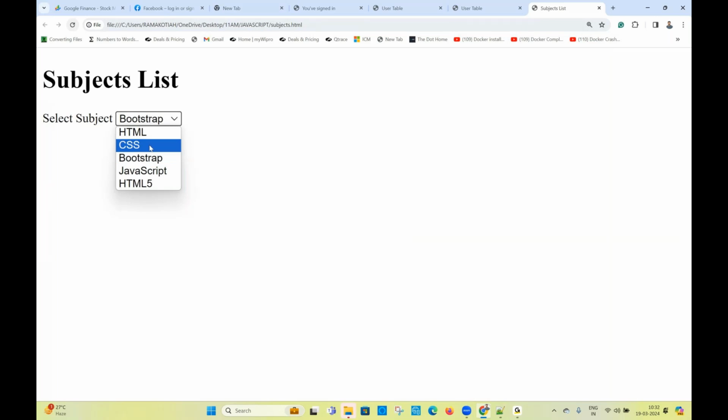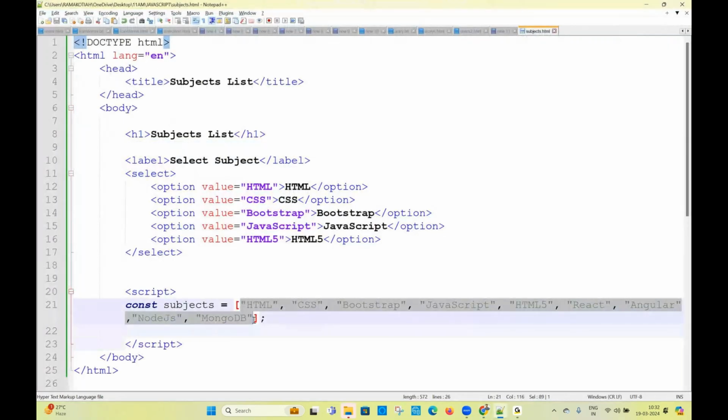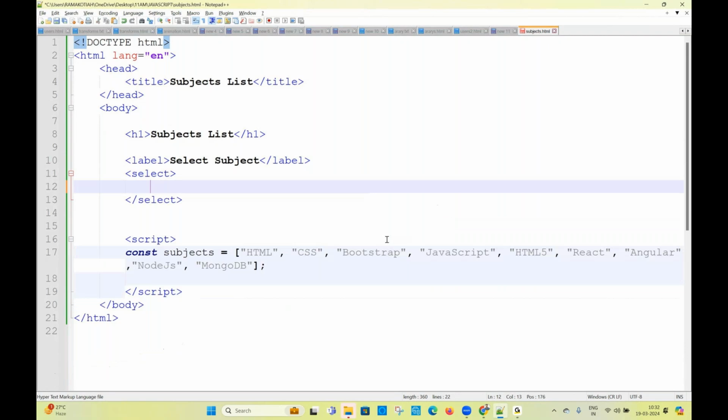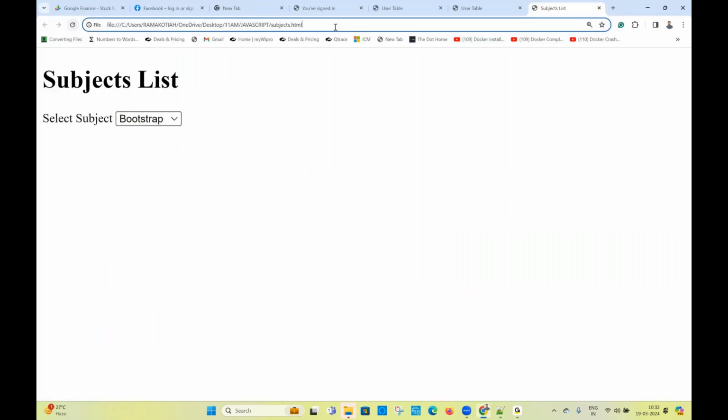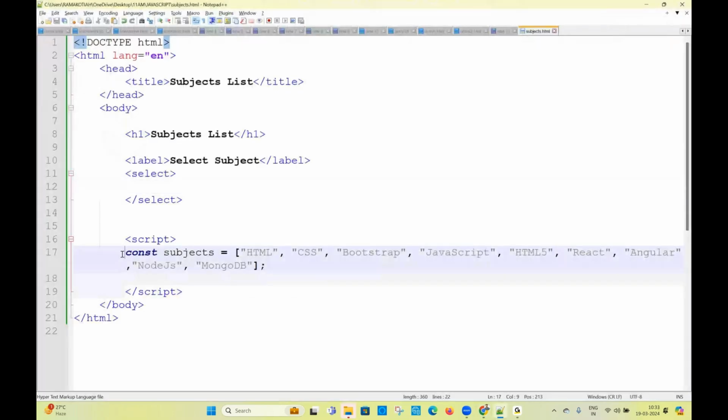What is my question? What are the subjects I have in this array? These subjects I want to display inside this drop down. I don't want to display like this, I want to display them dynamically. How many subjects I have in that array? These are all the subjects I want to display inside this.